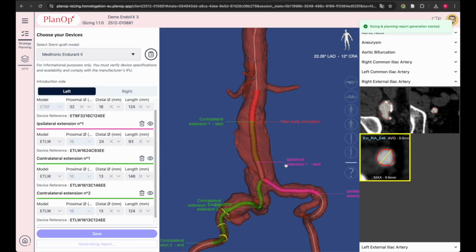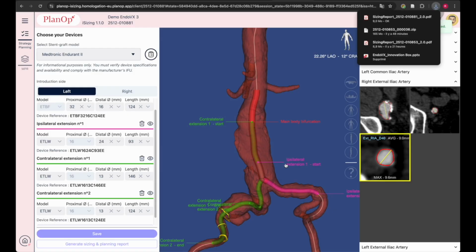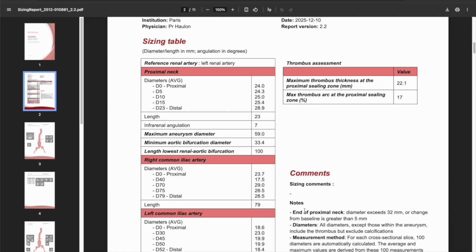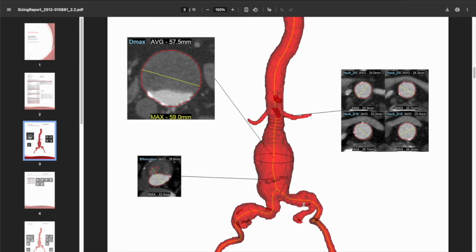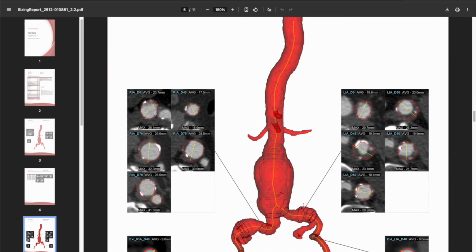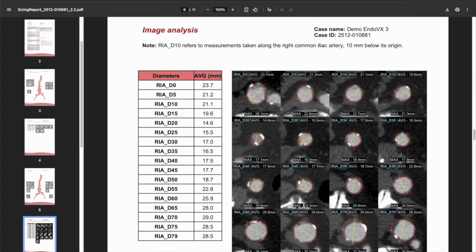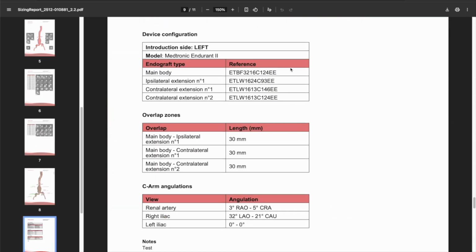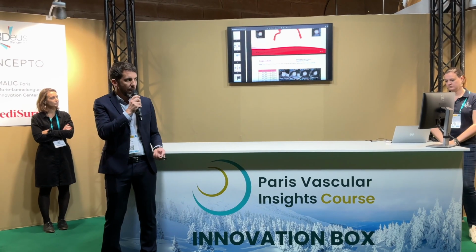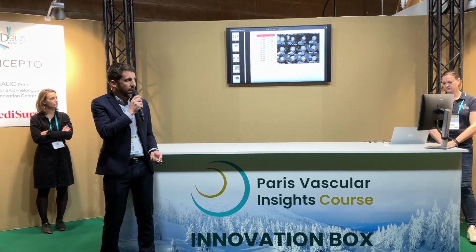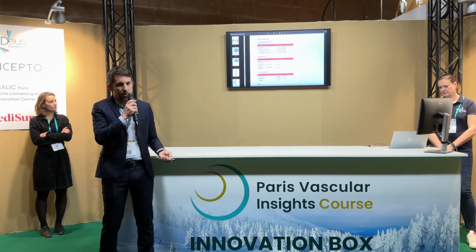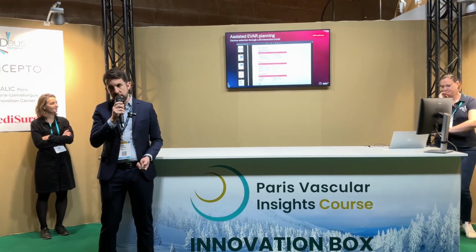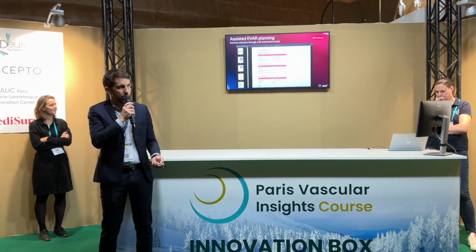When you've done all your selection of devices, you can save it, generate a report, add additional notes, and you can easily download and then share this report with your colleagues. So in the report, you will find all the measurements, the diameter, the screenshot for the different aortic neck, and also iliac measurements. You have as well all the detail about the devices that you have selected and the angulation that you can use during the procedures.